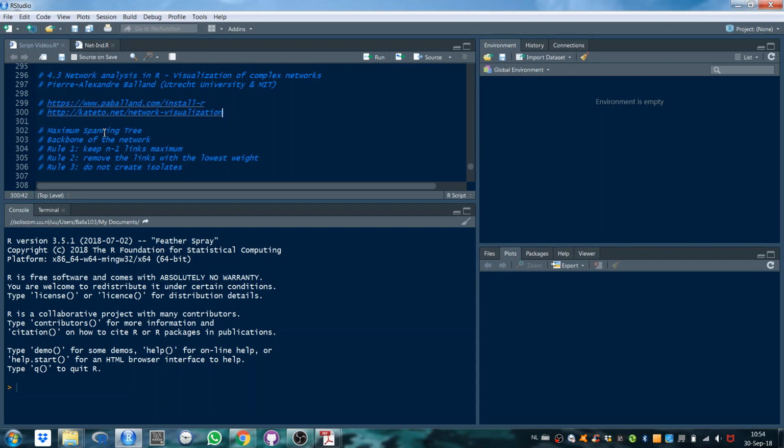So what we're going to learn in this video is to compute a maximum spanning tree. And a maximum spanning tree will basically reveal the backbone of a very complex network. And there are three rules to do that. The first rule is we only want to keep n-1 links. So if we have 100 nodes, we're only going to keep 99 links between these nodes, n-1. That's the first rule. Now, you don't do that randomly. You don't just keep random 99 links because otherwise you would not have the real backbone of the network.